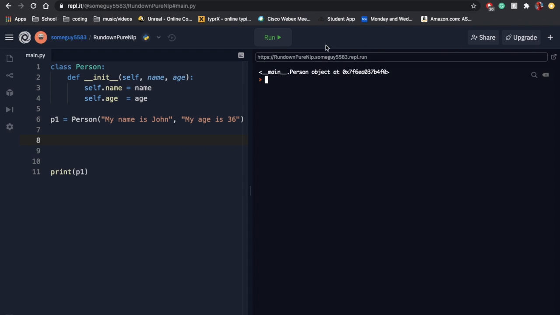It's going to say __main__.Person object at 0x7f6ea037b4f0, because it needs to know specifically which one you want to print. p1 is equal to both of these, so it doesn't know which one to print. So you have to do p1.name, or you can do comma, space, \n.